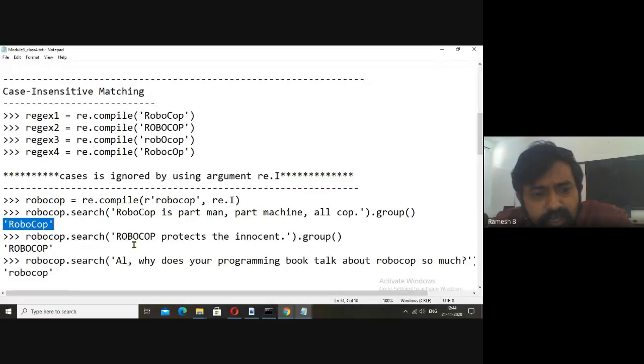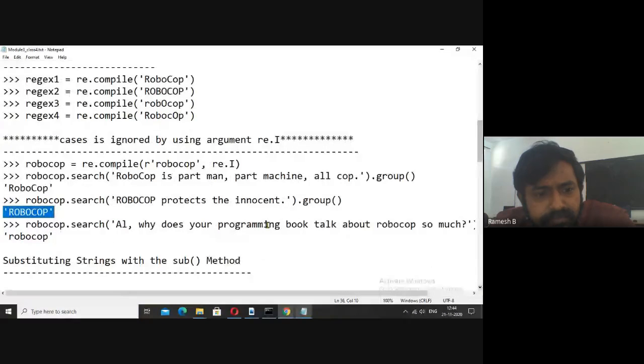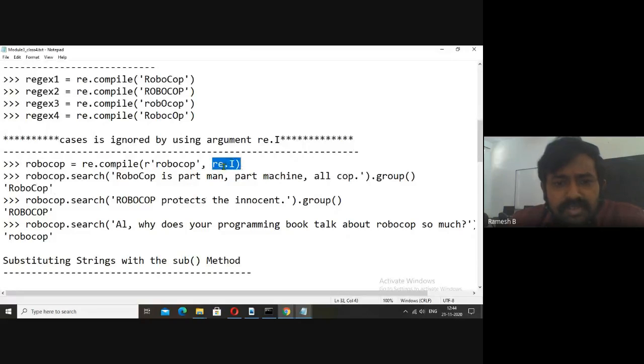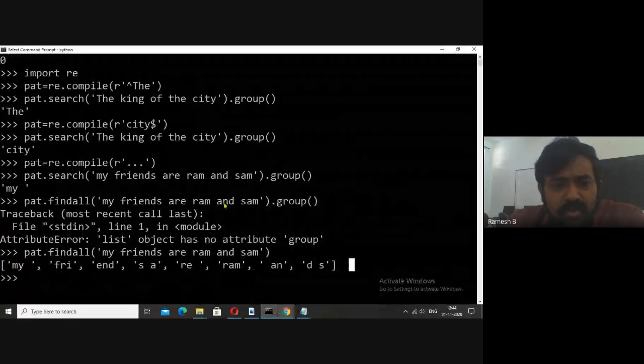Similarly, all the letters are capitals, and it is matched. Here you see all are small letters, but it is matched. So we can do this by ignore case. We'll be doing one more example.